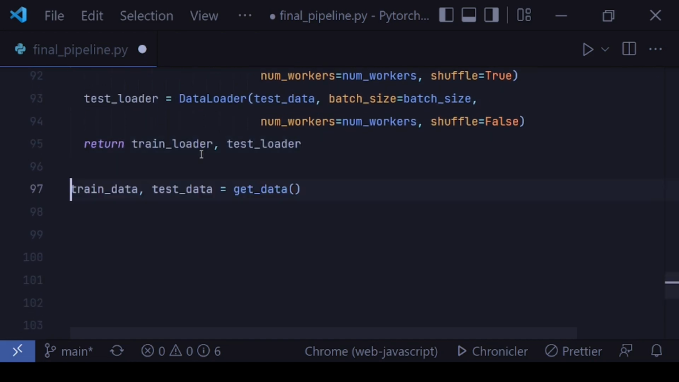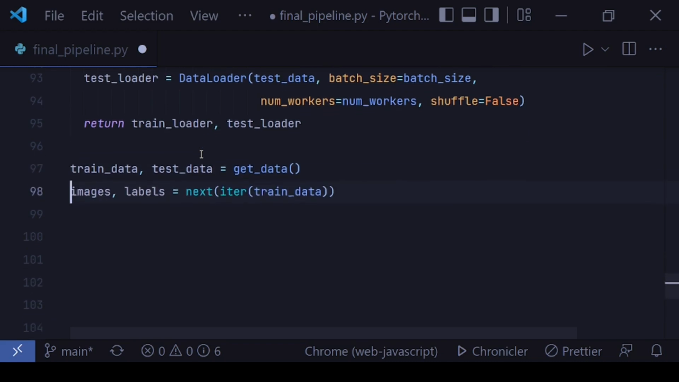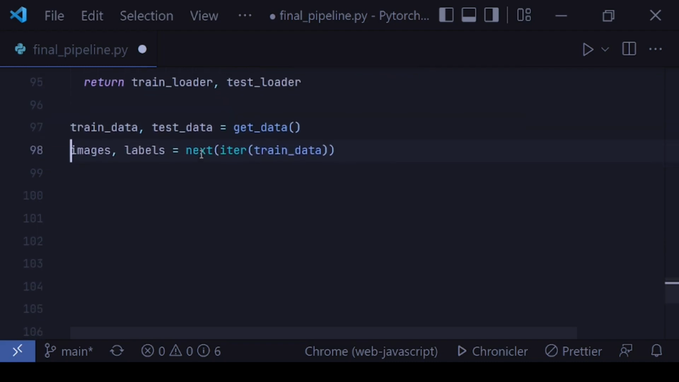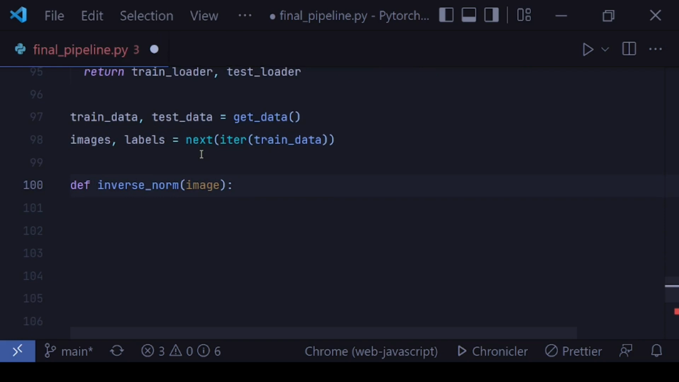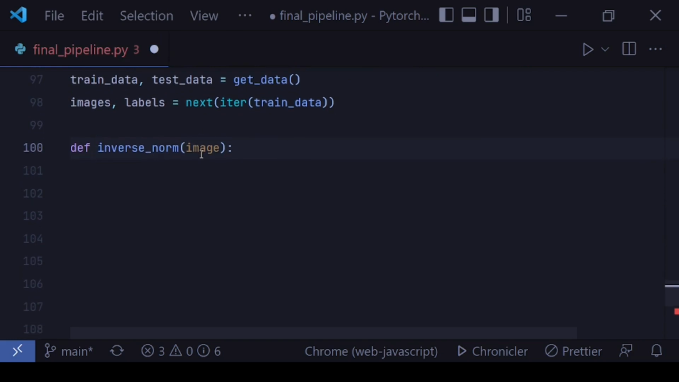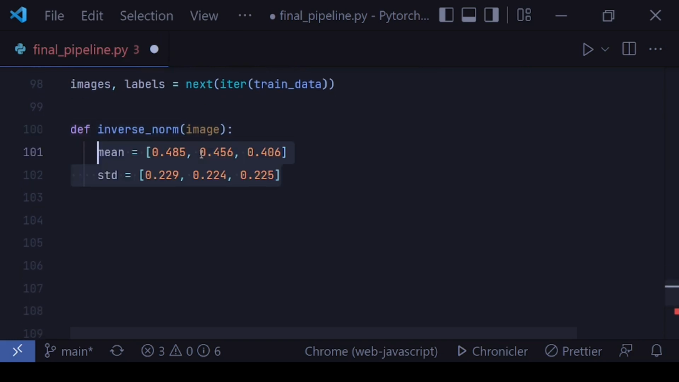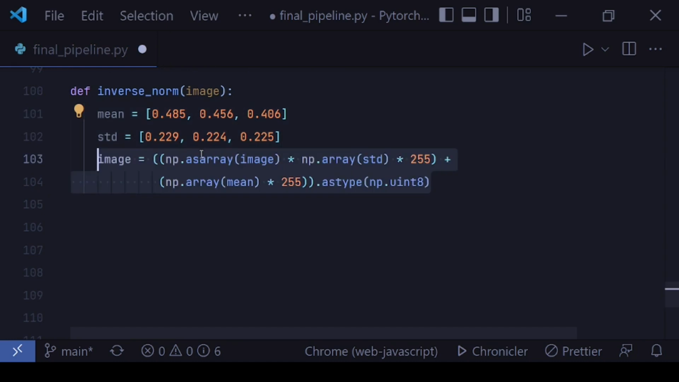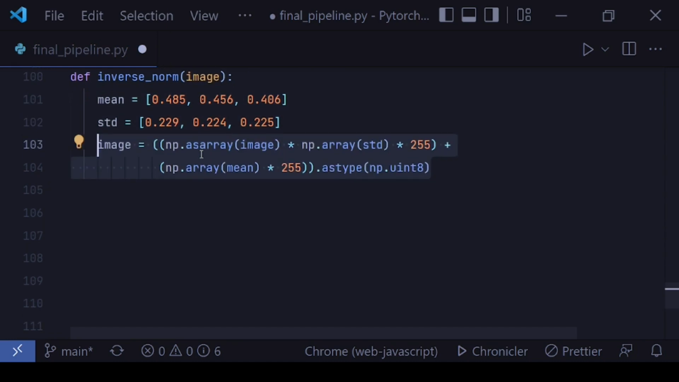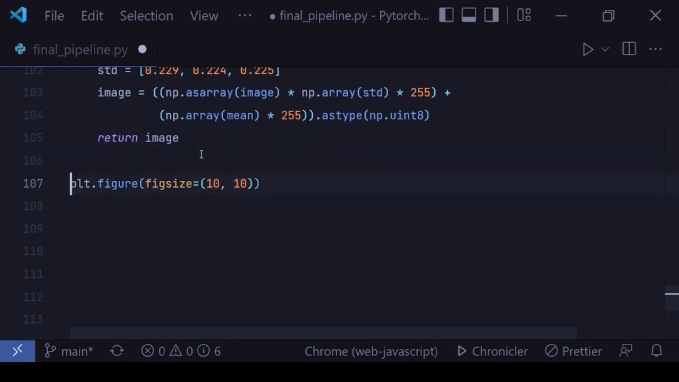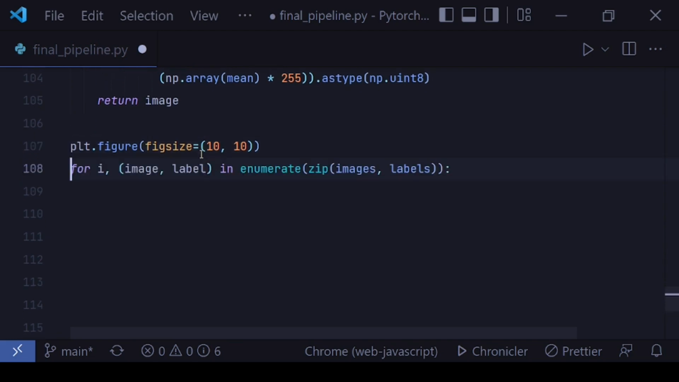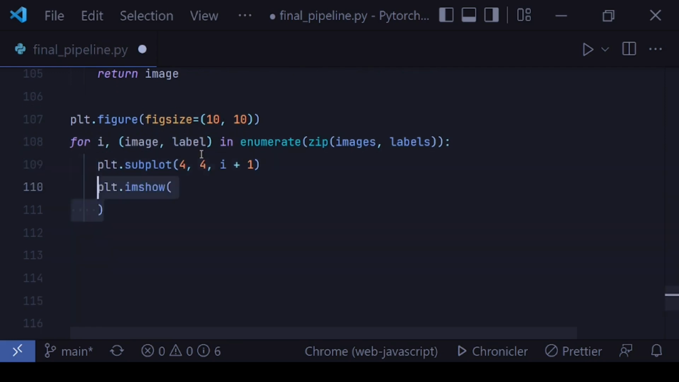So we're going to use the first batch of the images and labels from the train data, which we're going to visualize. So before we visualize, of course, since we did a normalization, we'll have to inverse normalize, which is to reverse the effects of normalization. Yeah, after doing that, now we can visualize our images. So we loop through the images and labels. We'll show them in a 4x4 grid.